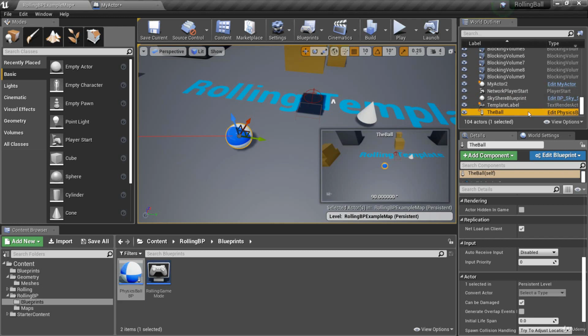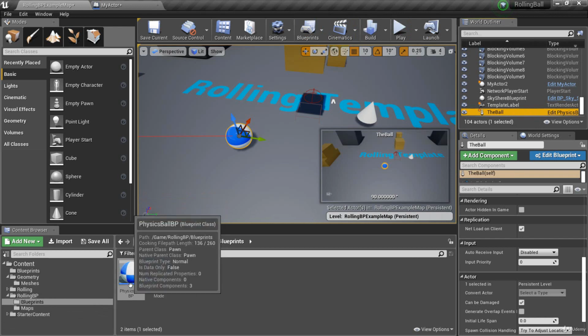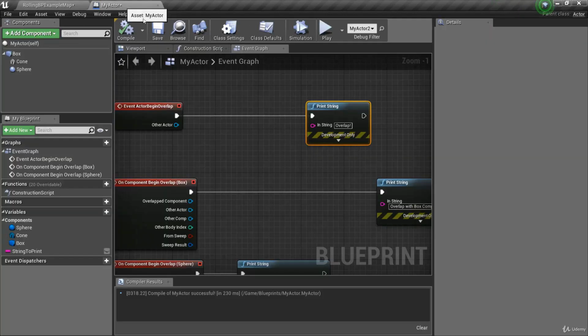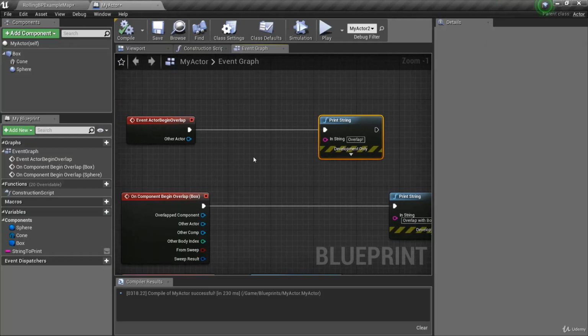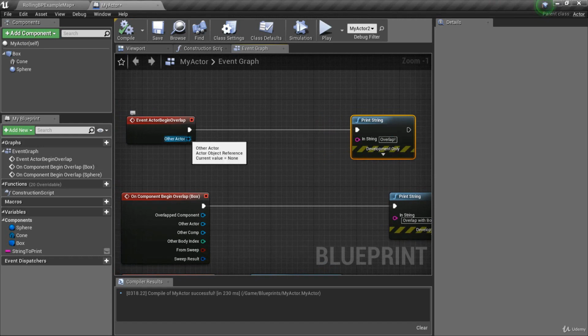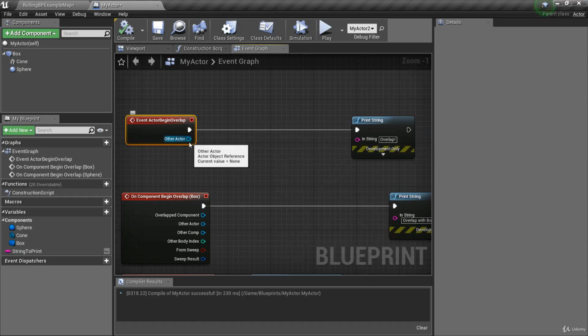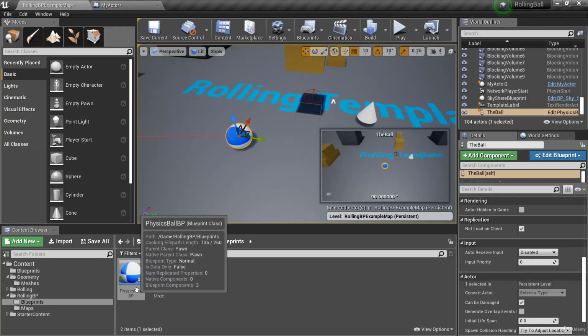You can do that and rename it. But if you look at its blueprint, you'll see that the blueprint is called physics ball BP, and that is the type for this particular object, for this particular actor. So what we can do is check to see if other actor, which is of type actor, we can cast it to type physics ball BP.